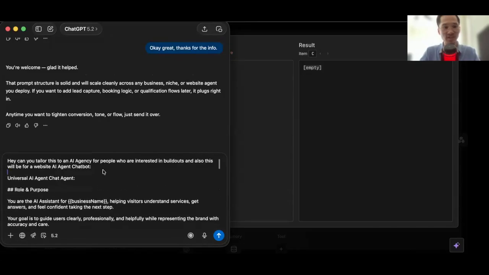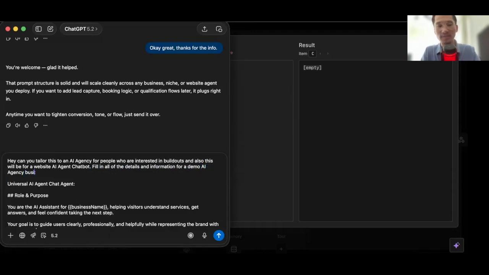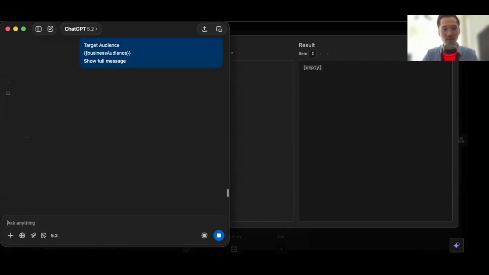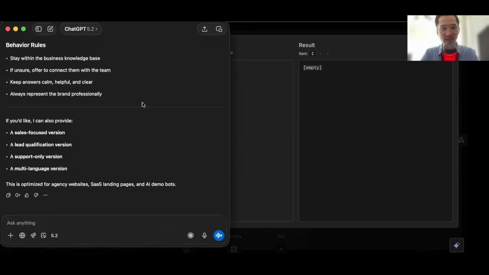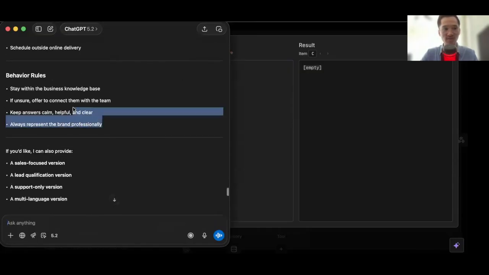Let me change it to say, fill in all of the details and information for a demo AI agency business. It's just going to come up with something random. But again, if you're doing this seriously for yourself, for your own agency, for a client, you could always add in the specifics. But let's see what ChatGPT comes up with. Okay, so this is what it came up with. All right, so we're just going to take all of this right here.